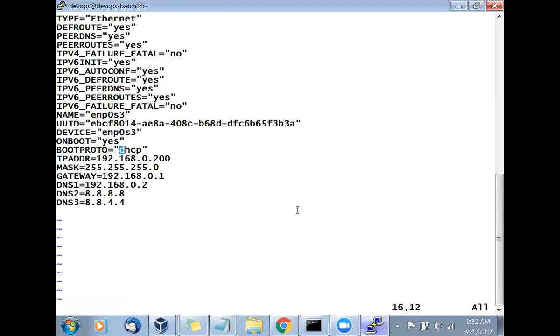Here you have to put static, or none. You can go either way, but it is a good idea to put static. Okay, this is the static IP, so it is a clear indication of that. Clear? So this is how you will work, and you will give the permanent IP address to your server. So this is called a static IP address.